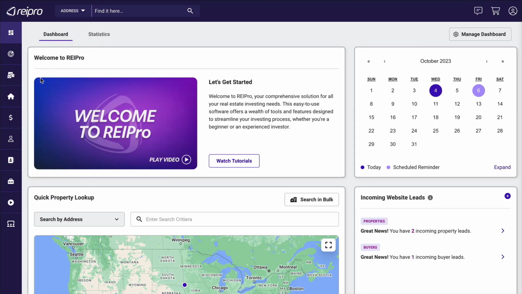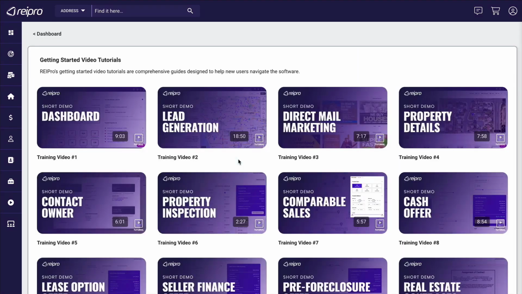So the very first section we have here is a welcome to REIPRO. So if you are a new user, come in, watch the video, and most importantly, click the watch tutorials button. This is going to give you short demos of different parts of REIPRO so you can become more familiar with how it works. I'm going to click back to dashboard.